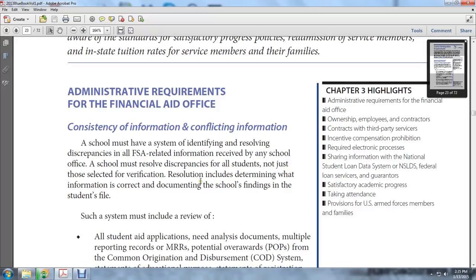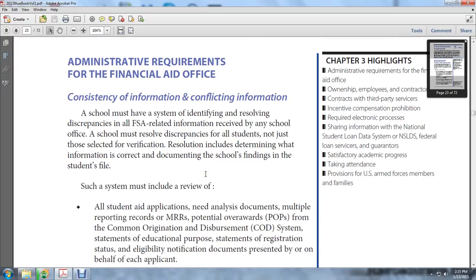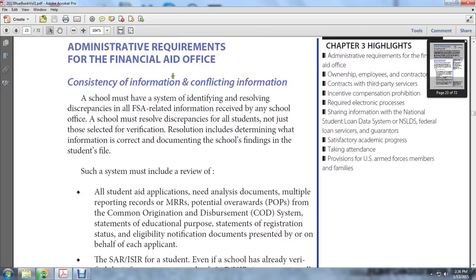All students' applications, need analysis documents, multiple reporting records, the MRRs, potential over awards, POPs from the Common Origination and Disbursement System, the COD, and statements of educational purpose. The statement of registration status and eligible notification documentation are presented on behalf of each application.